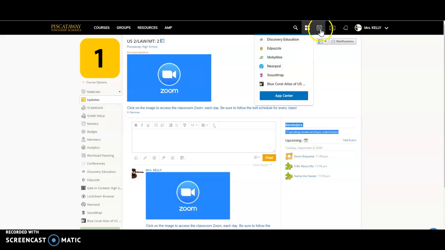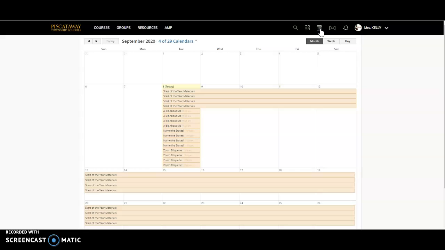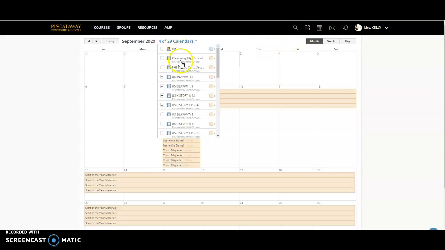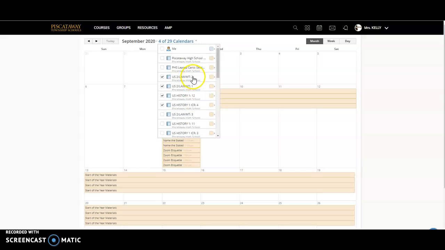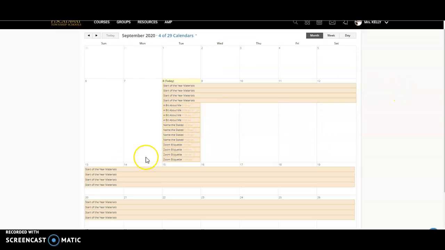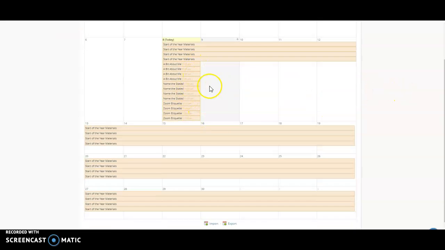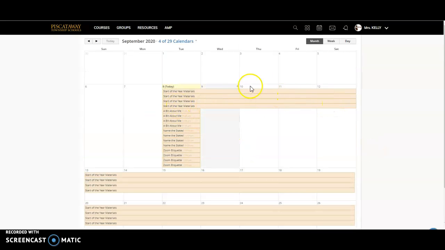Next is Calendar. So I'm going to click on the calendar here. And you notice it says 4 out of 29 calendars are showing, so I can click which specific classes I want to show. So obviously it would not show my Semester 2 classes because those don't start until February. So right now I just have these 4 classes, and here you'll see all the assignments that are assigned. Now because I have 4 classes, these are due at the end of the day, this folder will be accessible to you throughout the whole semester. That's why it looks like that.